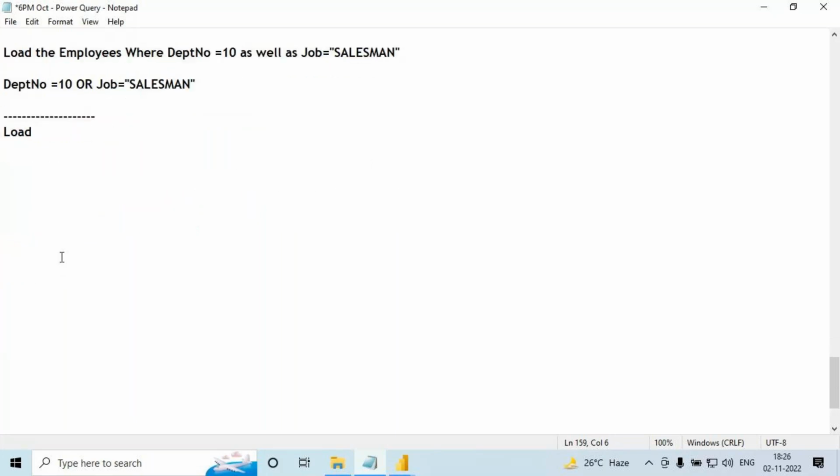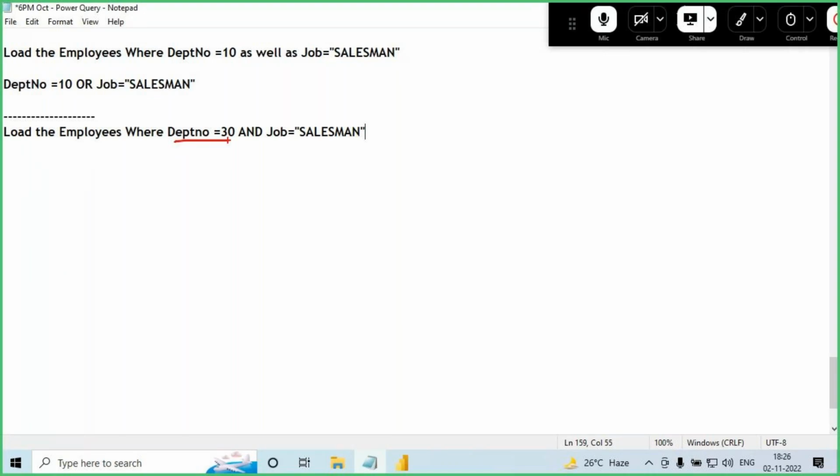Next requirement is load the employees where department number equal to 30 and job equal to salesman. My requirement is I need to load only 30th department employees. In the 30th department also I need to load only what? Salesmen. Here also I need to write condition on 2 different columns.